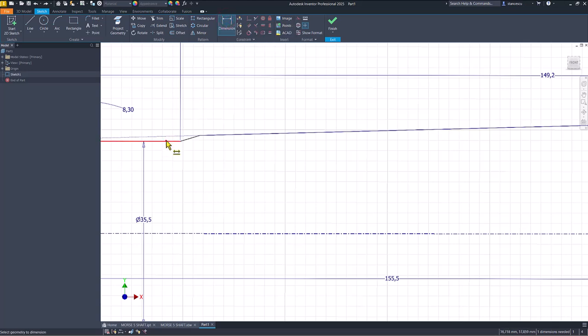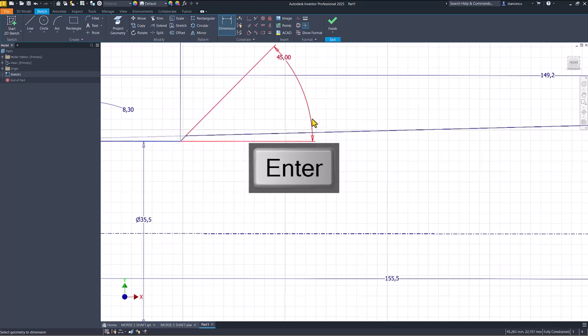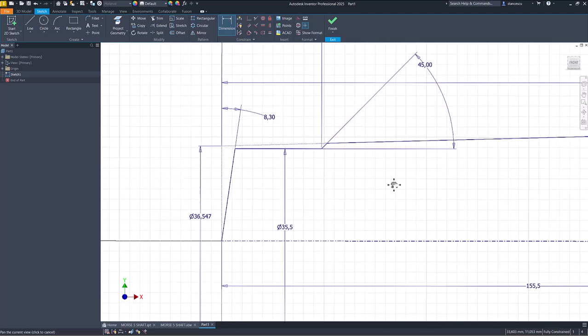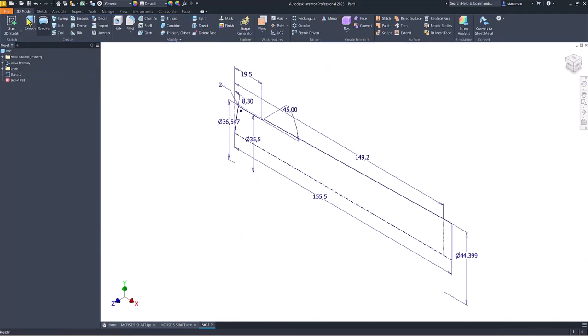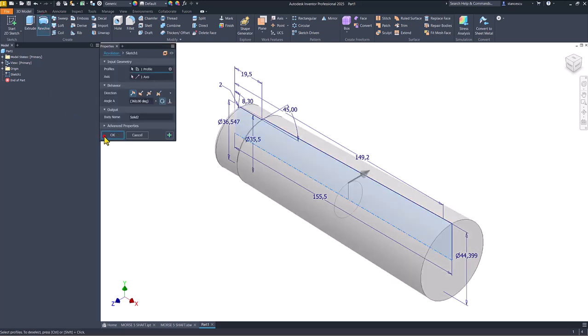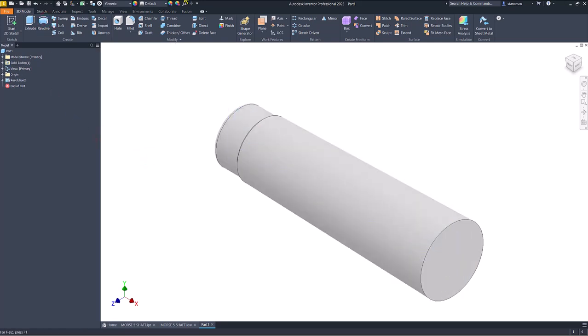And an angle of 45. More than this, we place a fillet with a radius of 2 between these two lines. Fully constrained sketch, and we apply revolve. Okay, this is the first volume.